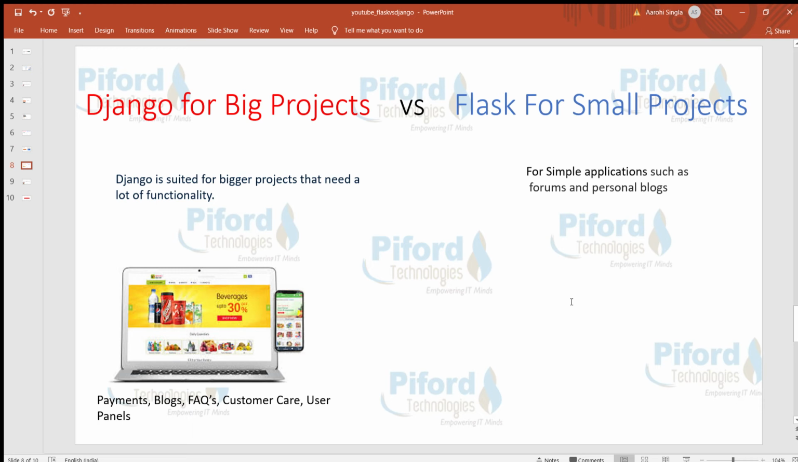Now, Django is for big projects. Use Django when you're working on big projects, and use Flask when you're working on small projects. Let me explain this. You can use Django for big projects, like if you're developing an e-commerce site or online training portals, where a single website has lots of functionality. These kinds of sites have online payment options, FAQs, user accounts, blogs, everything on a single site.